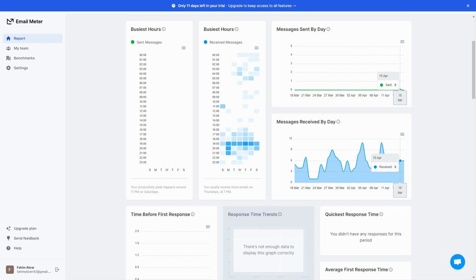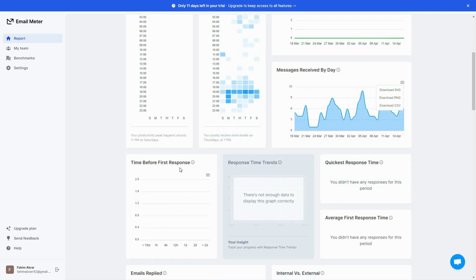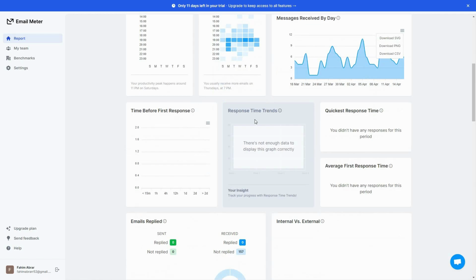So as you can see, here is the graph. And a great feature on here is this: you can also download this graph as SVG, PNG or CSV. And then you can also see the time before first response, which means the time that you take in order to respond to the opening emails. You can also see the response time trends, the quickest response time, average first response time.